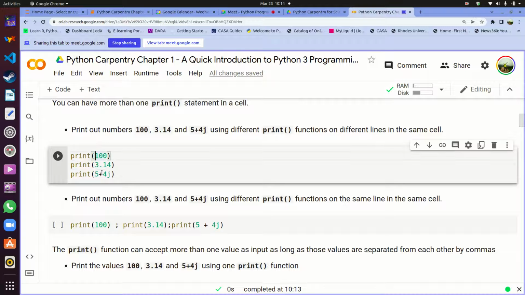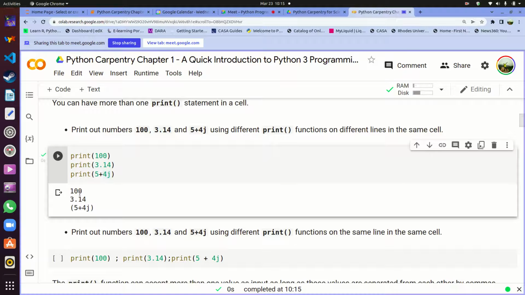So here, in one cell, we want to print 100, we want to print 3.14, we want to print the complex number 5 plus 4j. So I click on run there, and you see that it prints out these things. So that is us running a bunch of lines in one cell.